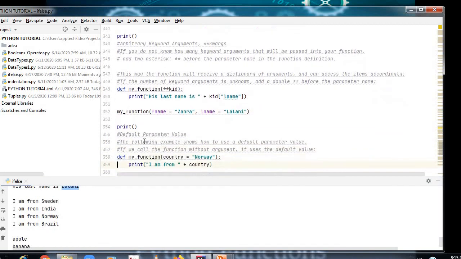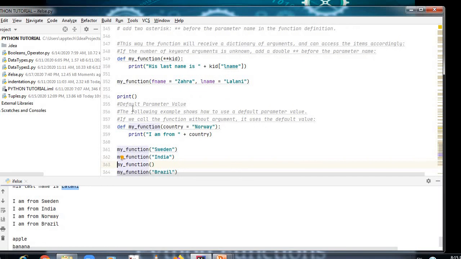Now I'll see the other program, default parameter value. The following example shows how to use a default parameter value. If we call the function without an argument, it uses the default value. How it uses the default value, I'll show you. Define my_function(country = "Norway"). So in my function, which country is stored? Norway is stored. Print "I am from" and the country name.